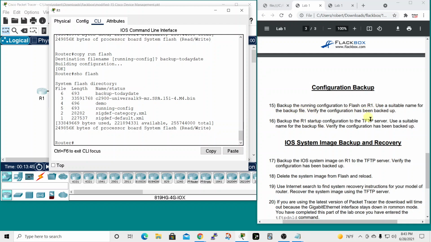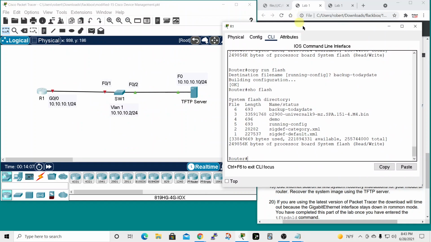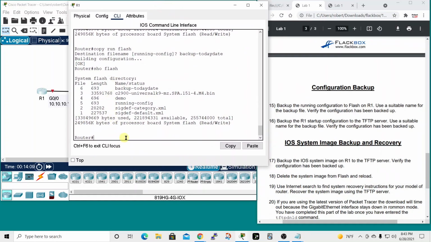We're done with that. Verify the configuration has been backed up. Yes, we did. Back up the router 1 startup configuration to the TFTP server. Use a suitable name for the backup file. Verify the configuration has been backed up. So we need to back up the startup config to the TFTP server, which is set up on Packet Tracer already over here. So that's already set up.